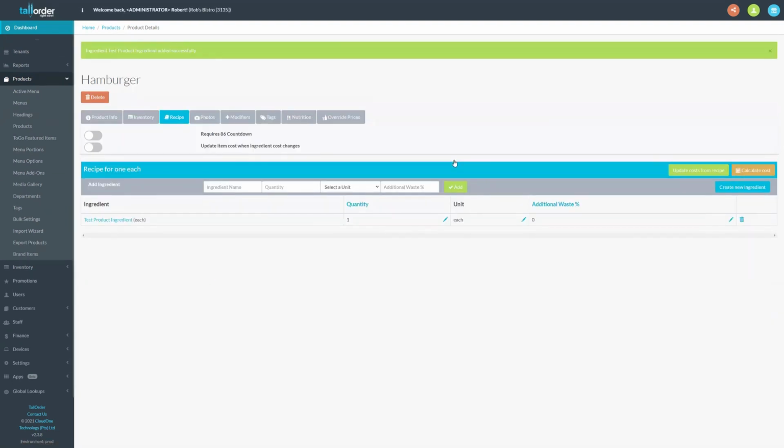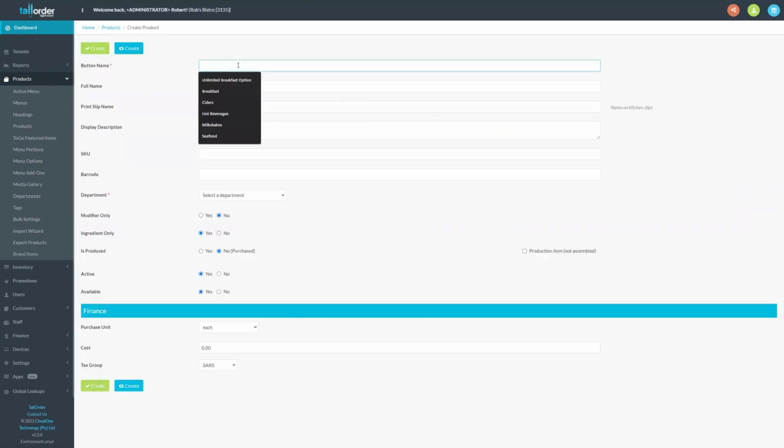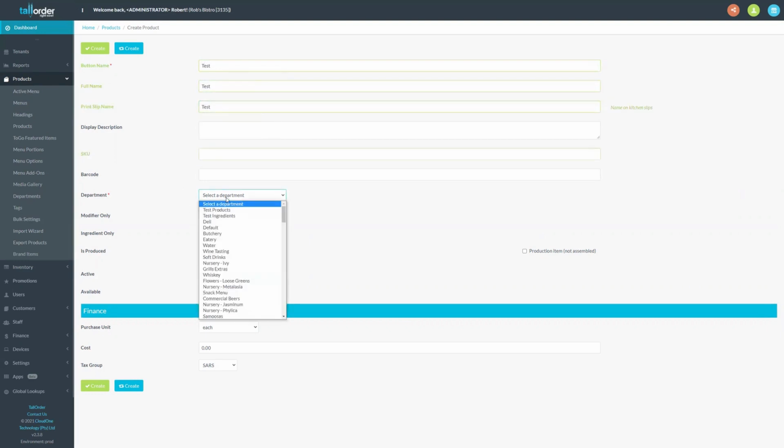If you do not have an ingredient loaded on the back end of TallOrder in the product list, you can simply click on Create New Ingredient. You can then specify this as a normal product. Make sure that you input all the fields and specify that this item is an ingredient only, which should be on by default if the Create Ingredient button was selected.